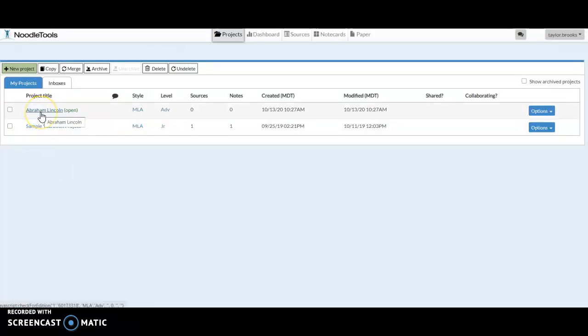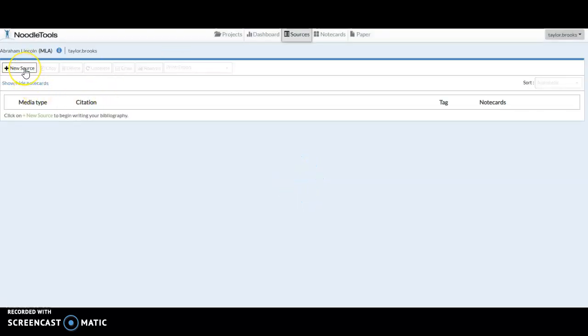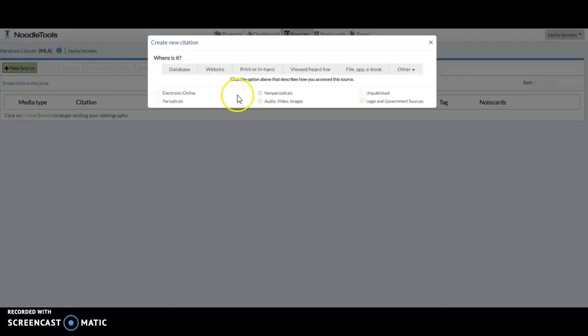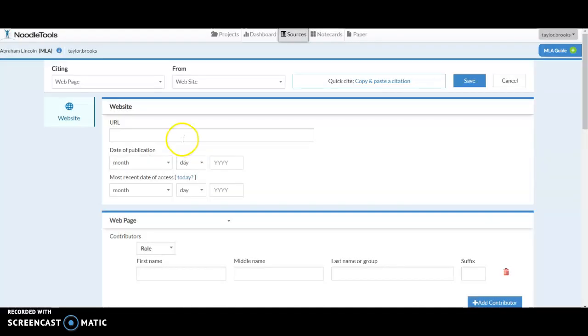So I have a project here, Abraham Lincoln, in Noodle Tools. Going to go ahead and open that up and then click on Sources. Now I don't have any sources, so I need to add a new source. And what I am citing is a website and a web page. This will be what you do most often. It's web pages. If it's something different, you can look for something different. But if it's just a regular website, that's what you click.